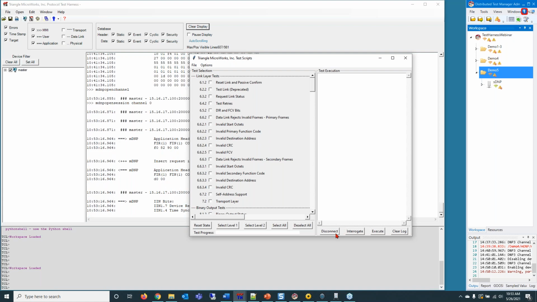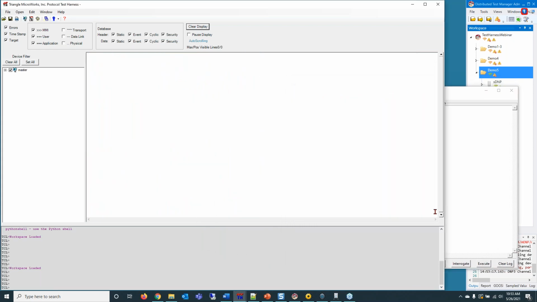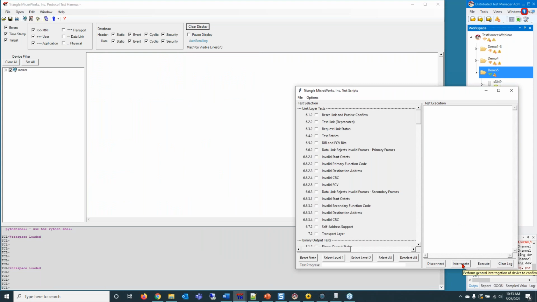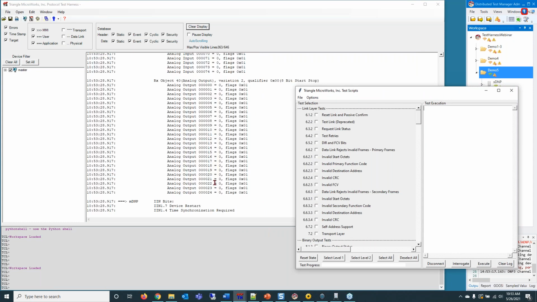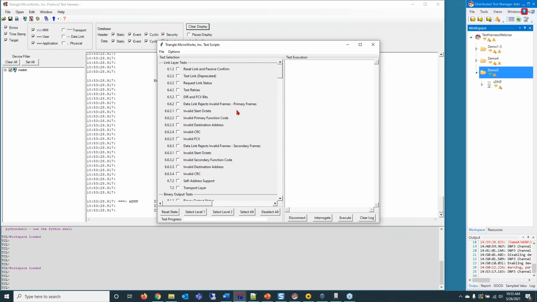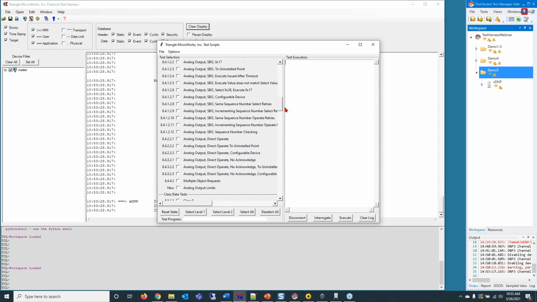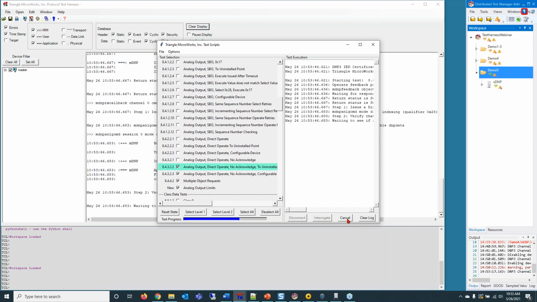So I can click connect, and what that'll do is it'll create a master based on the connection information we have. If we want to just be super confident that everything's connected, I can do a general interrogation, and sure enough, all that information is coming across. So now let's actually run some tests. I'm pretty sure I had binary output tests. I'll just go down here and grab a few of these. So I'll select maybe these 4 here, and I will execute those tests.